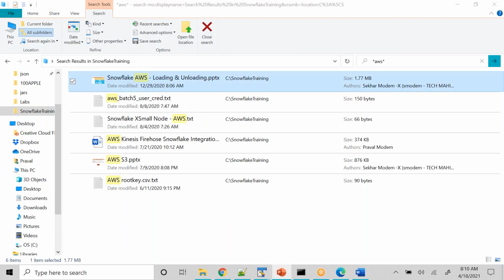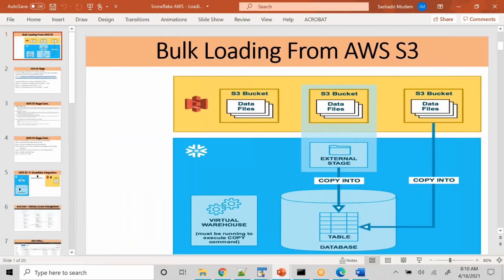Snowflake AWS loading and unloading data. And I'll show you an example of how to connect to Azure and then load the data and unload the data as well. One more thing: if you have implemented your Snowflake on AWS, you can still talk to Azure, you can still talk to GCP and get your data as well. There is no limitation that you cannot get the data from other cloud providers, and vice versa.